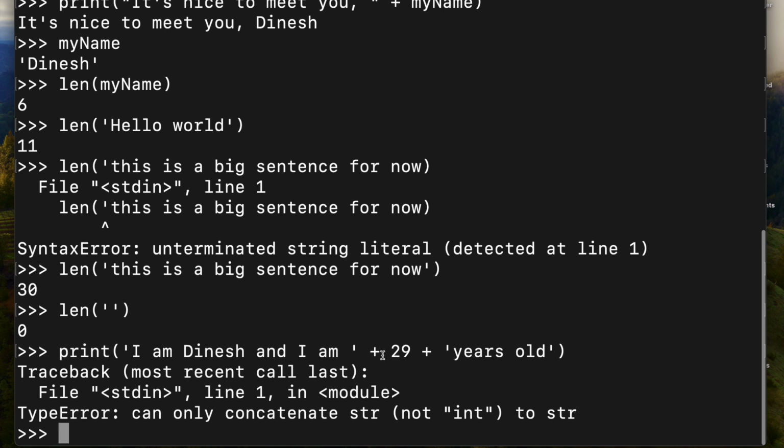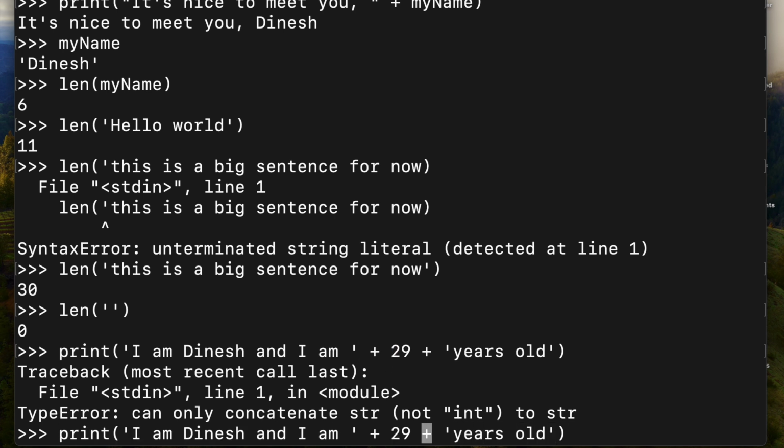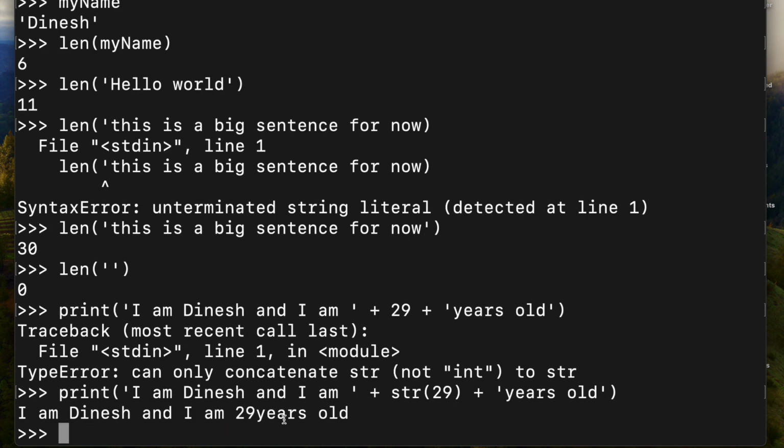As we have seen in the previous video, we can only use the plus operator between a string and a string or an integer and an integer. So to fix this, we need to convert this 29 into a string before we use it. Now it will print, I'm Dinesh and I'm 29 years old.